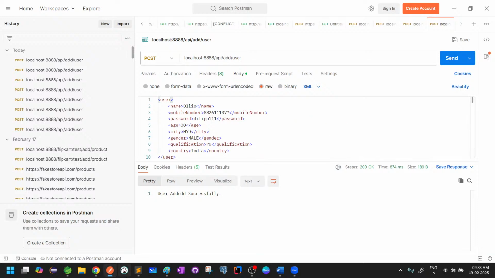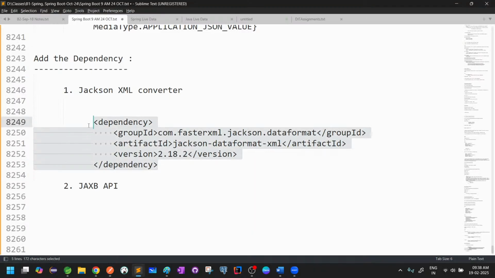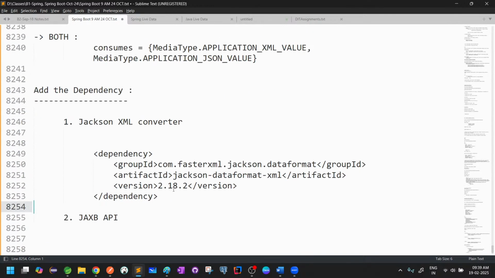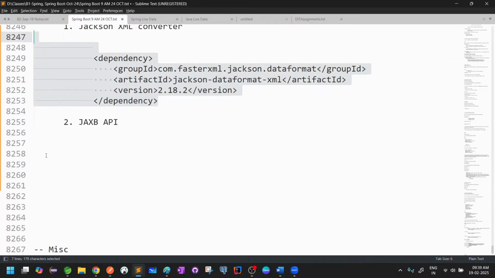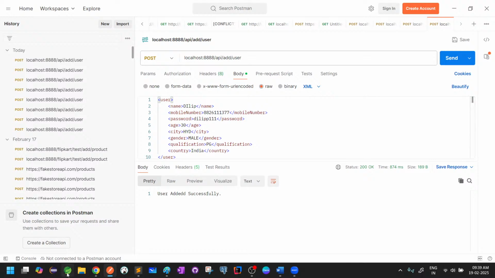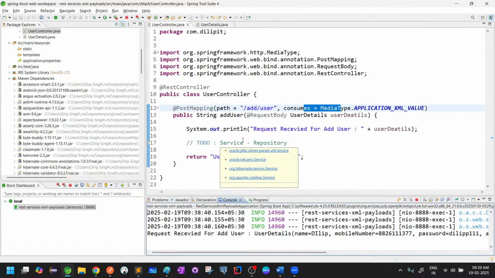So what is the one thing you have to remember here? It is adding this dependency. This is the one dependency you have to add. Internally Spring Boot will take care of which converter has to be invoked. That's the only one thing you have to do. Now done. Your project is ready to support XML payloads.